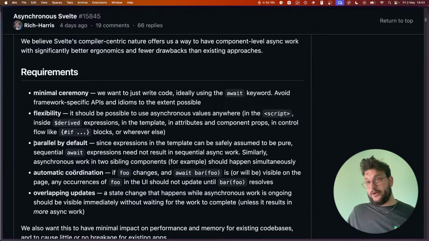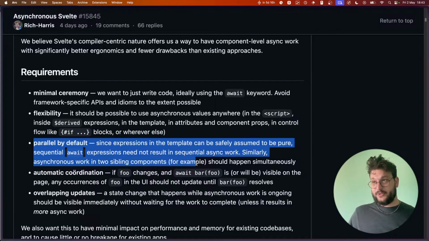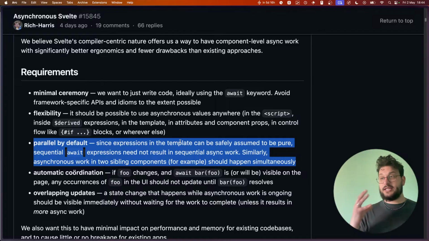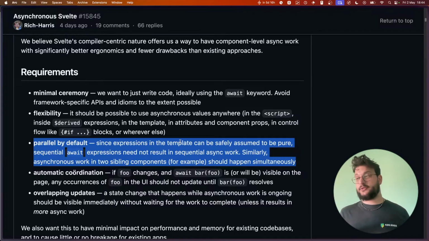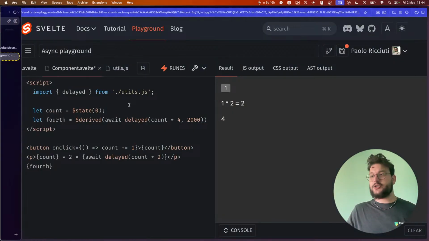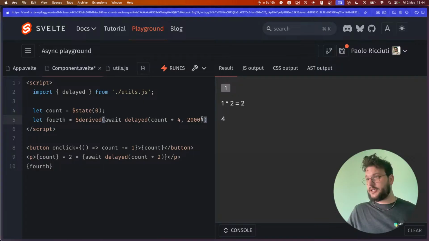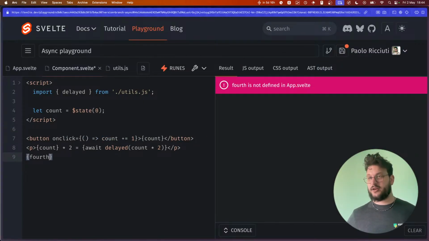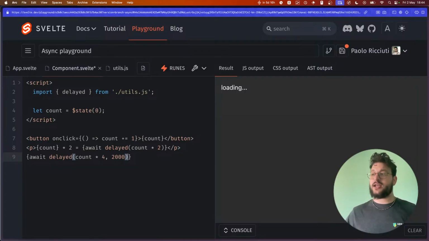This is also very important: parallel by default. Since expressions in the template can be safely assumed to be pure, sequential await expressions need not result in sequential async work. What does it mean? I think there is an example later, but if I do something like this, for example, and I don't use a derived there, but I just use the await there, you can notice that this is not taking 4 seconds.